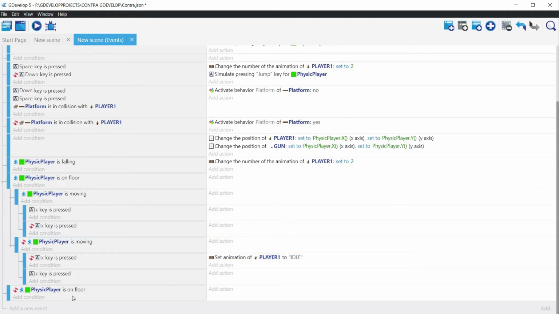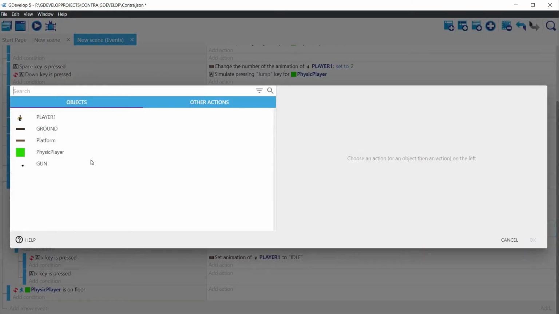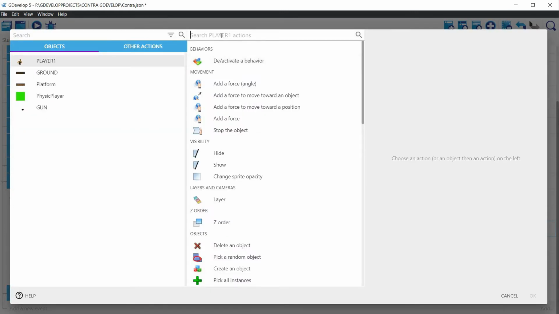Let's change the animations for the player when he is moving and the fire button is and isn't pressed. First, add a new action for when the fire key is not pressed, choose the player object, and then set the animation by name to a new animation, that we will create afterwards, named Player Run No Fire.